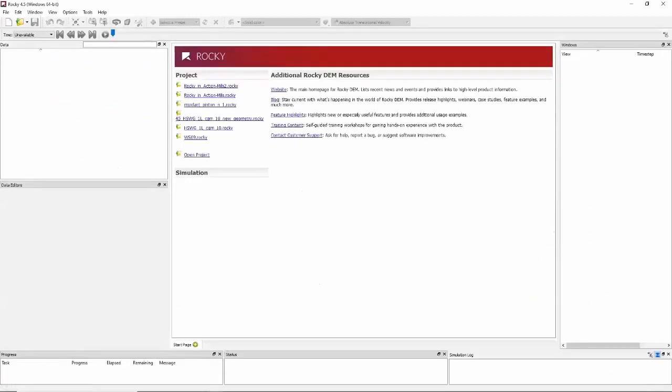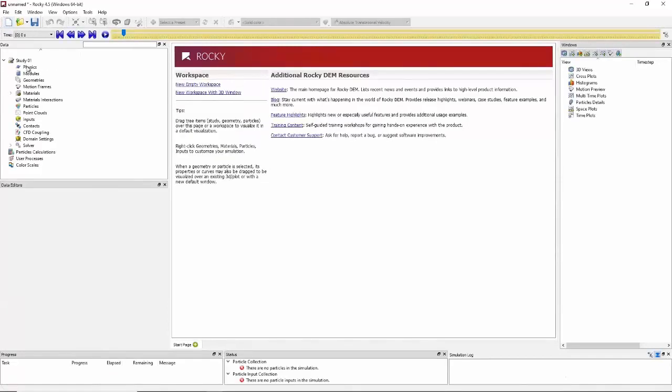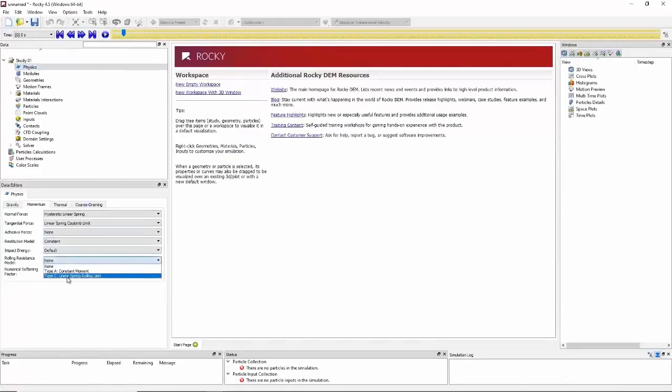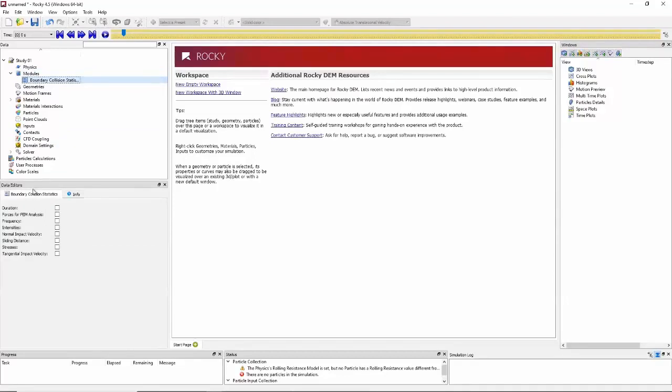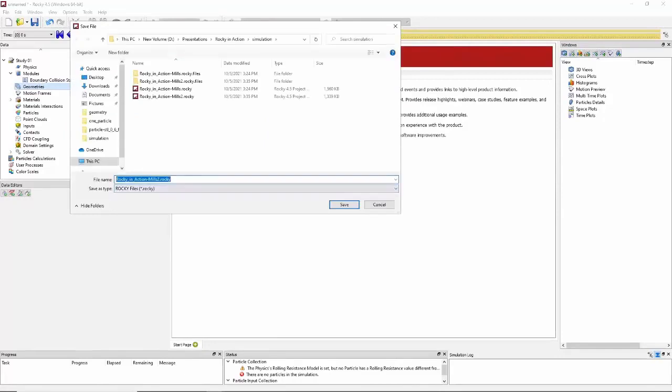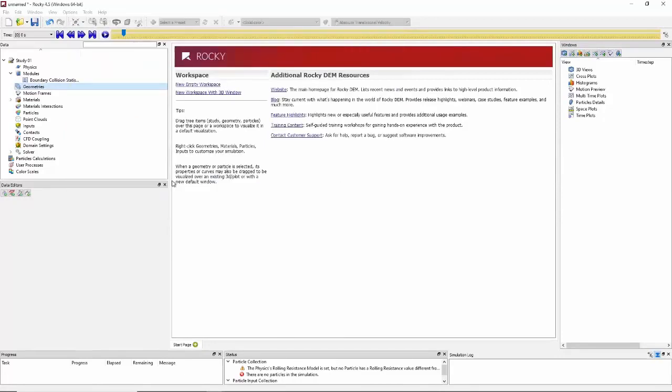Now I'm going to walk you through the simulation workflow and highlight some parts. We will start our simulation by defining the rolling resistance model in the physics step and also by reducing the numerical softening factor. The other models are default. Next, at the modules tab, we will select boundary collision statistics and then enable intensities. In the geometries panel, we will import the geometry, save the simulation, and we will use millimeters as the unit.